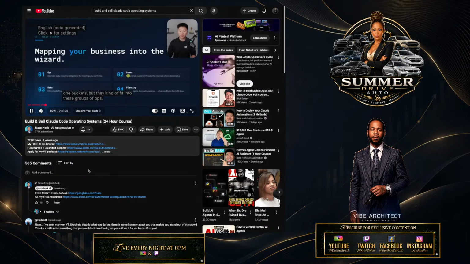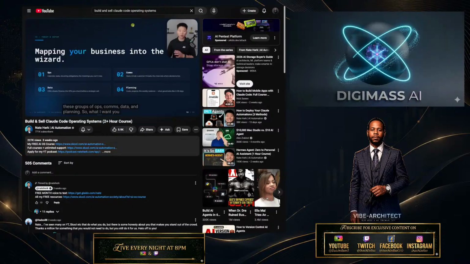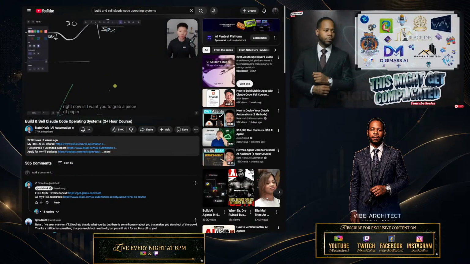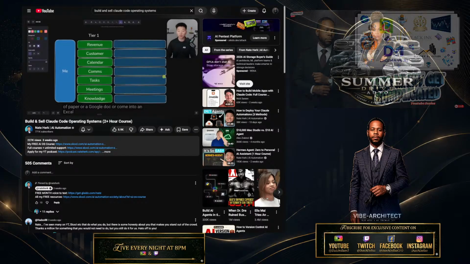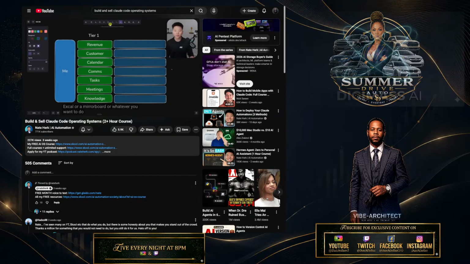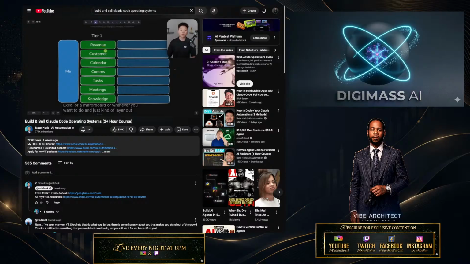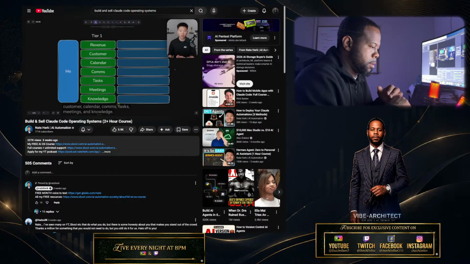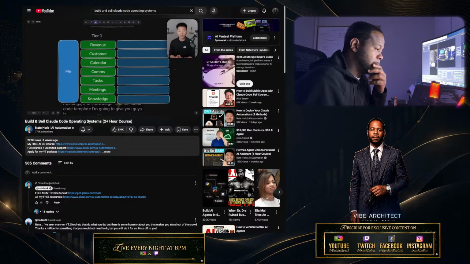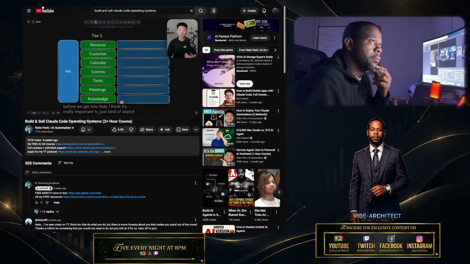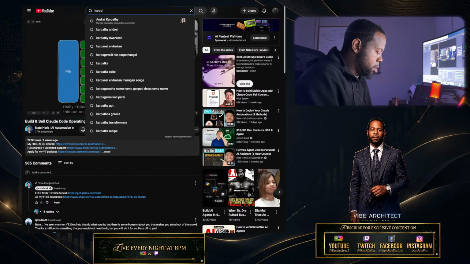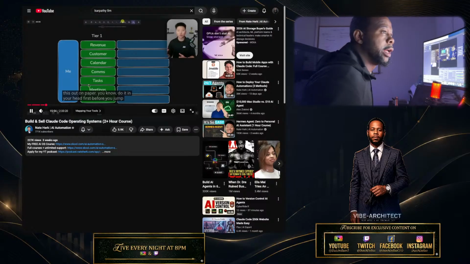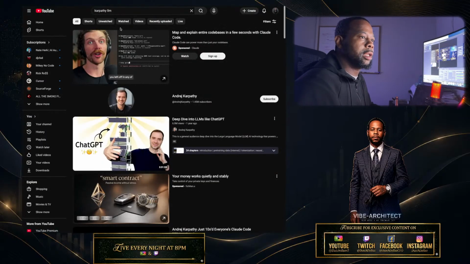And explain more these groups of ops, comms, data, and planning. So what I want you to do right now is grab a piece of paper or a Google Doc or come into an Excalidraw or a Miro board or whatever you want to do and just kind of layer out these 7 things. We've got revenue, customer, calendar, comms, tasks, meetings, and knowledge. And the Claude Code template I'm going to give you guys is trained on these 7 things. But before we get into that, I think it's really important to just sketch this out on paper. Do it in your head first before you jump in. Like the Karpathy LLM wiki thing.